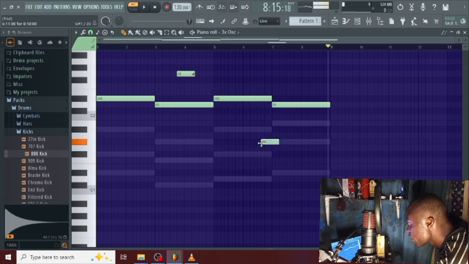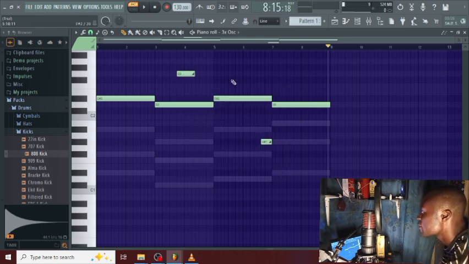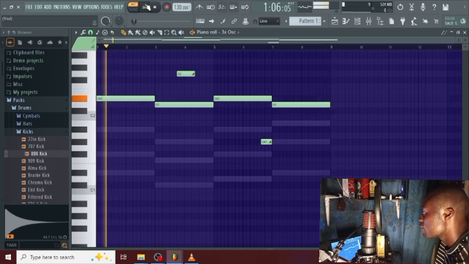Now I'm going to be making a slide. I'll just add another semitone here. Double click, then click here on slide, then click accept. Let's play it a little bit and hear how it sounds.